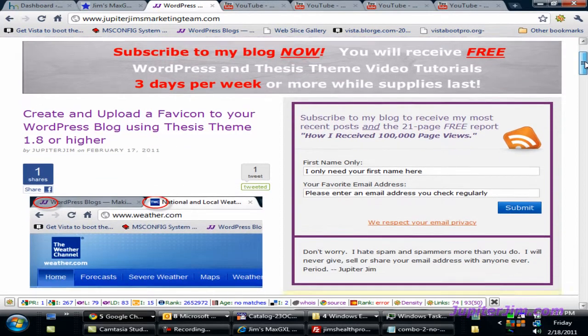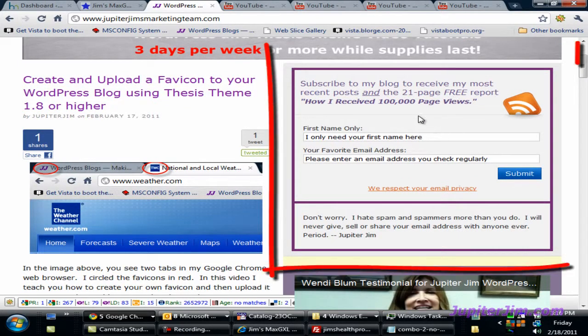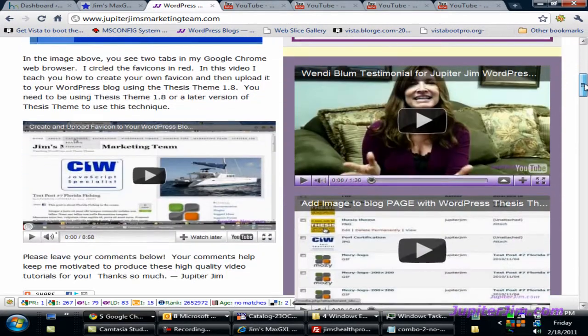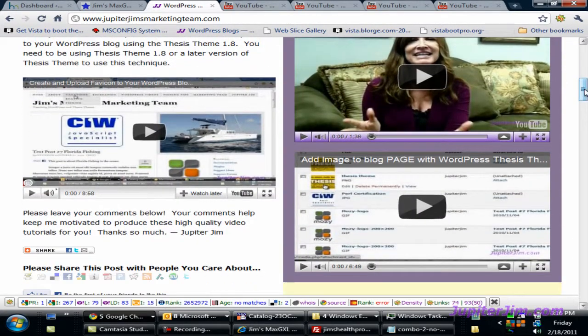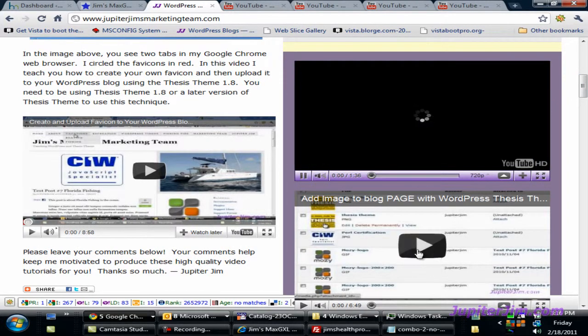Now I'm going to scroll down just a little bit. Now this opt-in box right here, I just embedded some code from AWeber into the multimedia box. So the multimedia box that comes by default with the thesis theme is right here. Now under that I've placed two additional multimedia boxes. You can see them. Here's one video here. And there's another video underneath that.